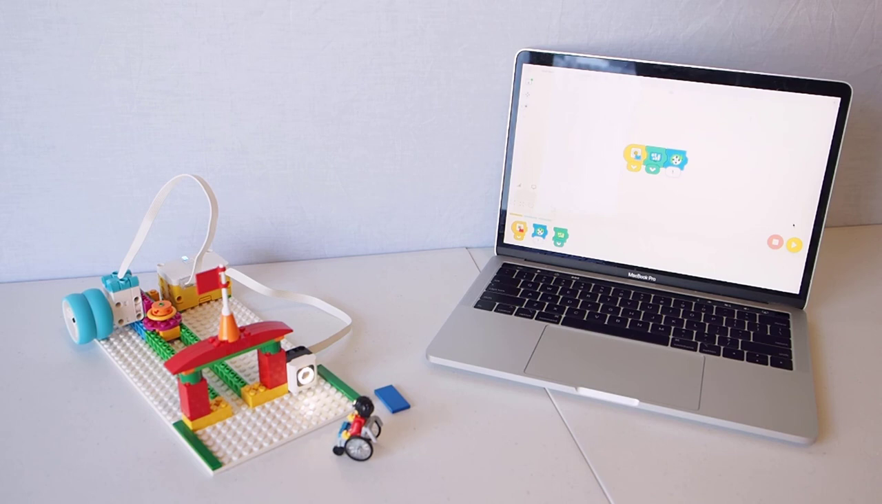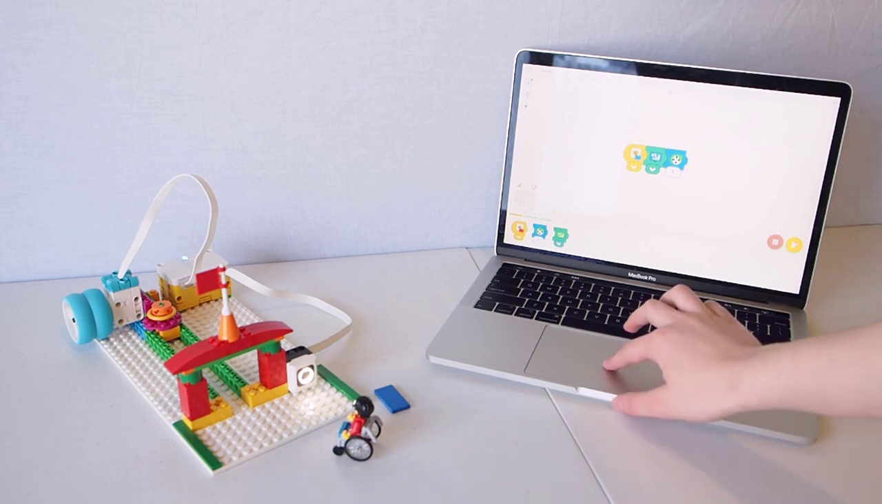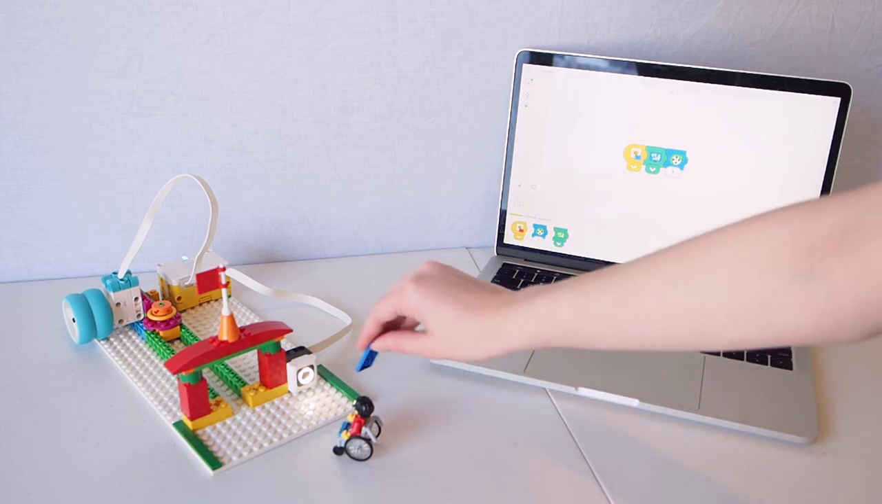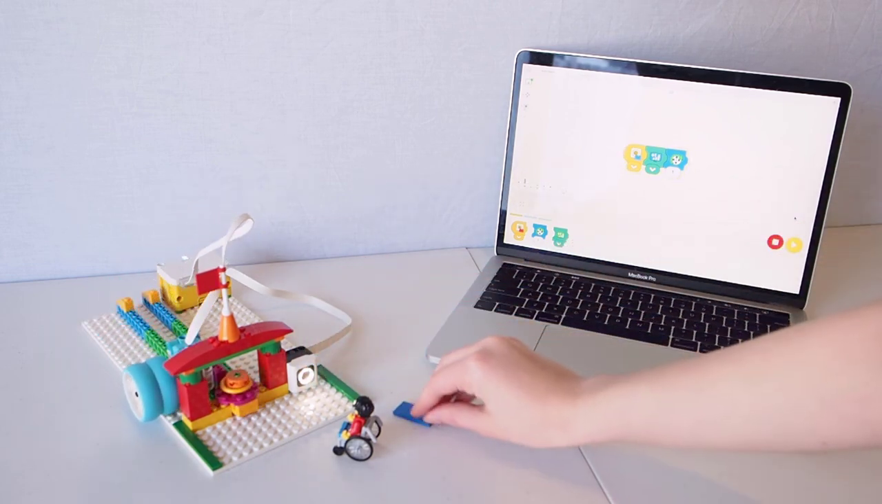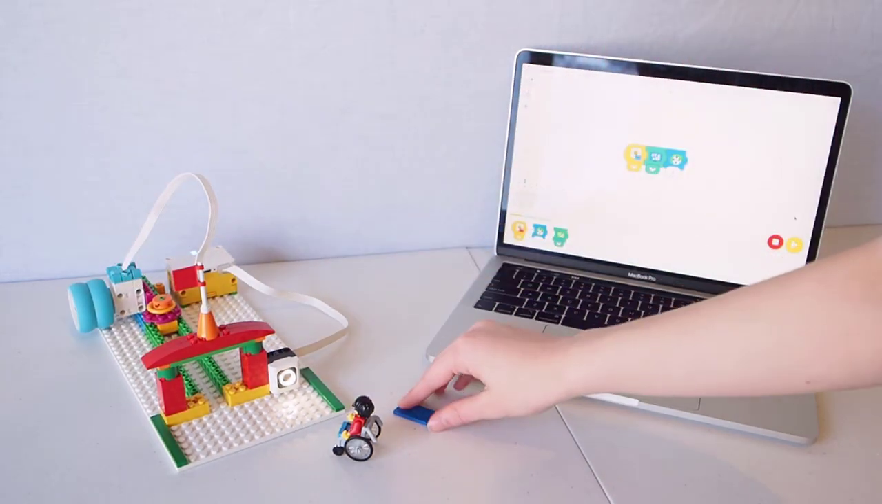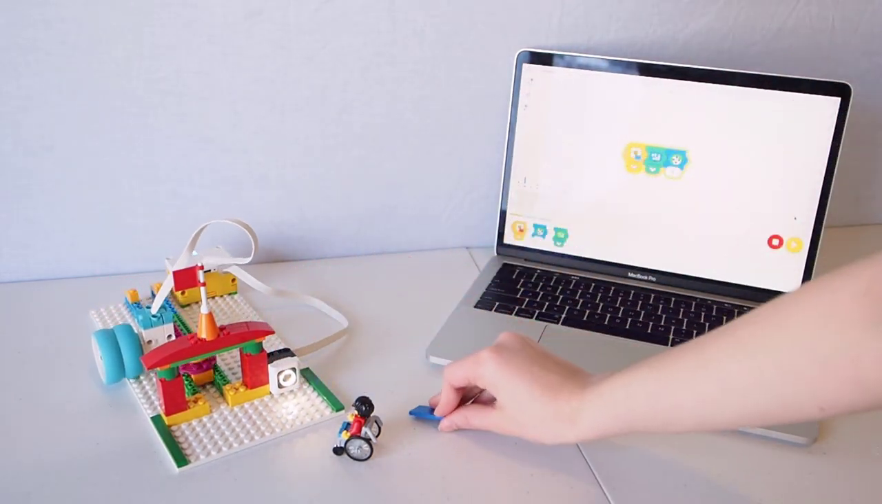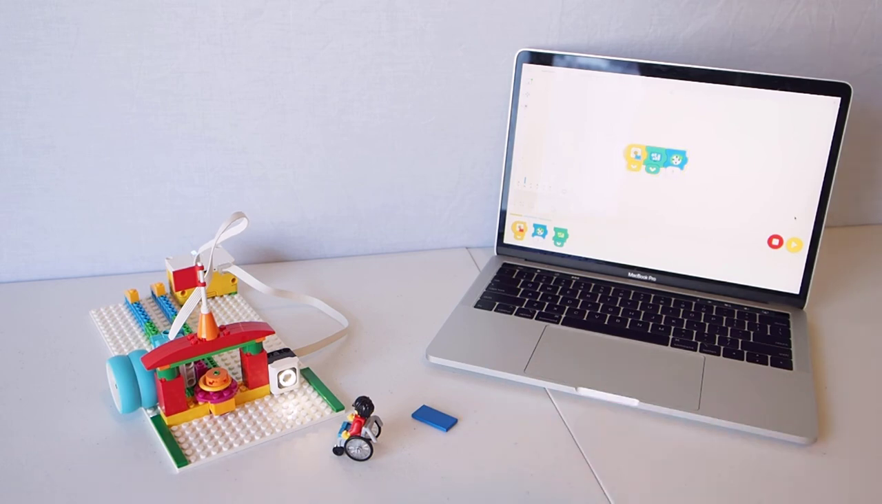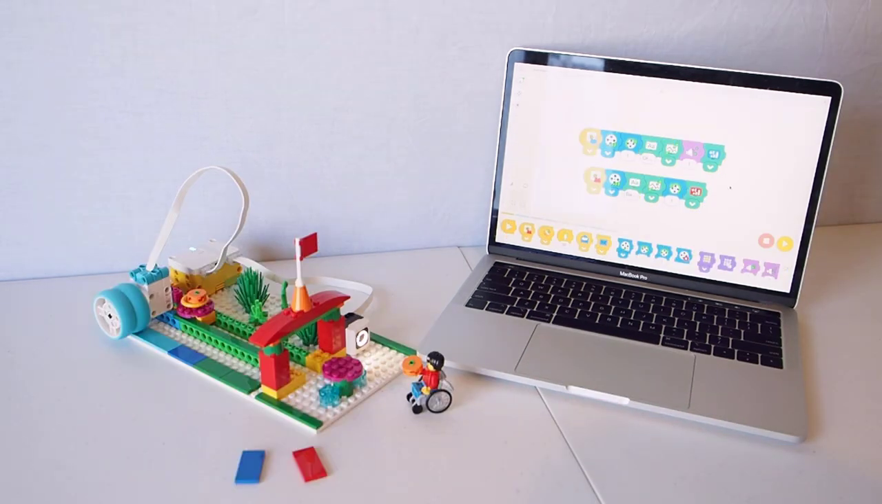This is a video of the basic unit plan snack stand working. This is a video of our customized version of the snack stand working.